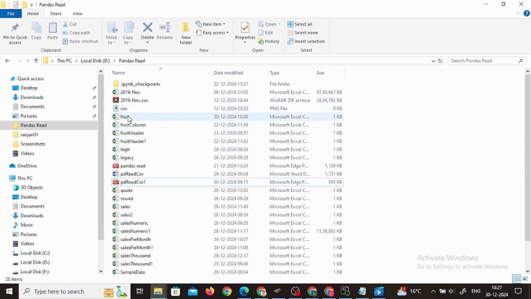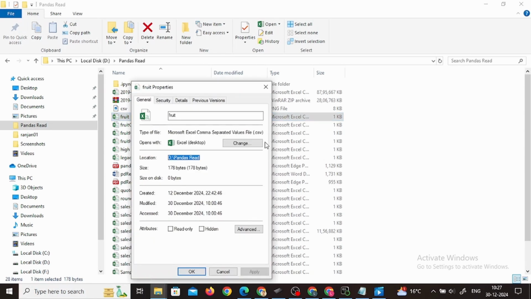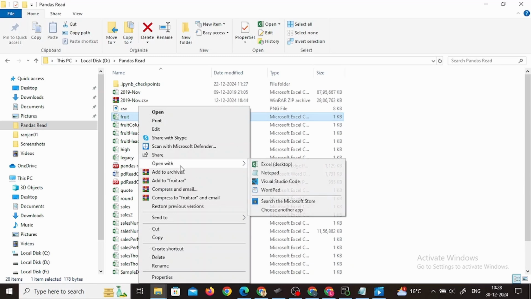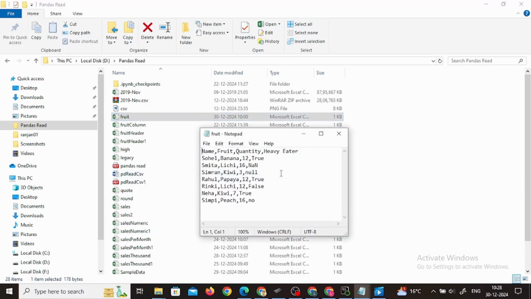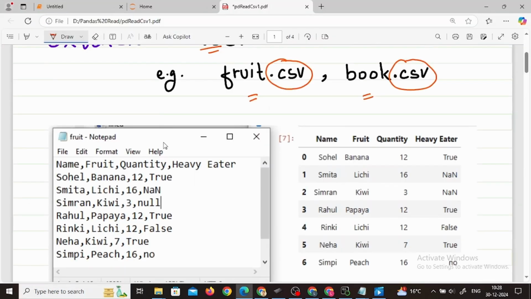Let me open the properties of any one of the files. Here you can see .csv, which signifies that this file is a CSV file. At the same time, you can see the location of this file here. Let me open any one of the files. Right click, open with Notepad. This is how a CSV file looks like.